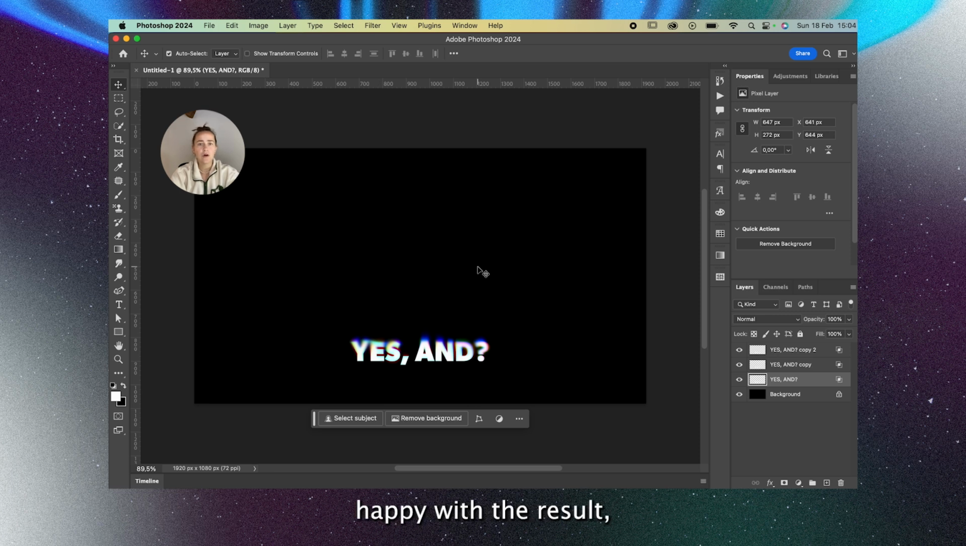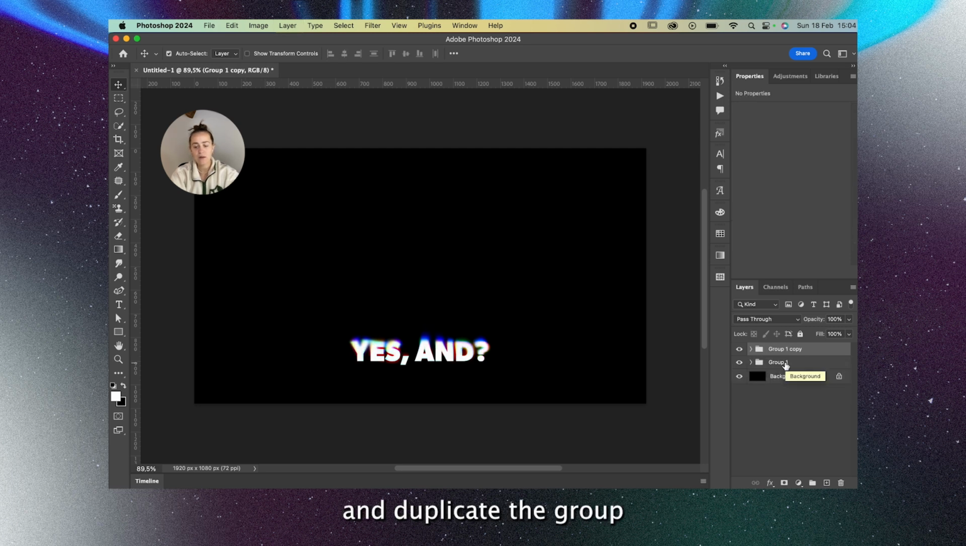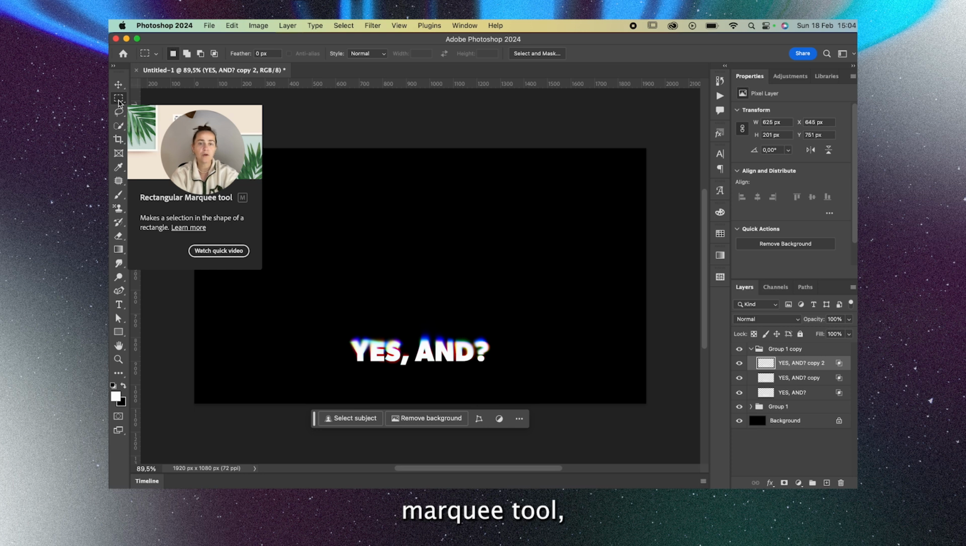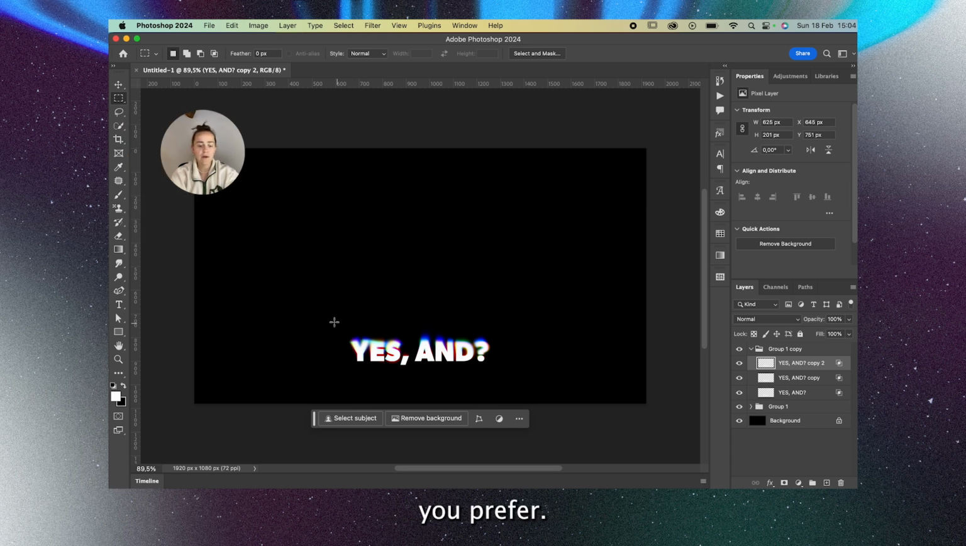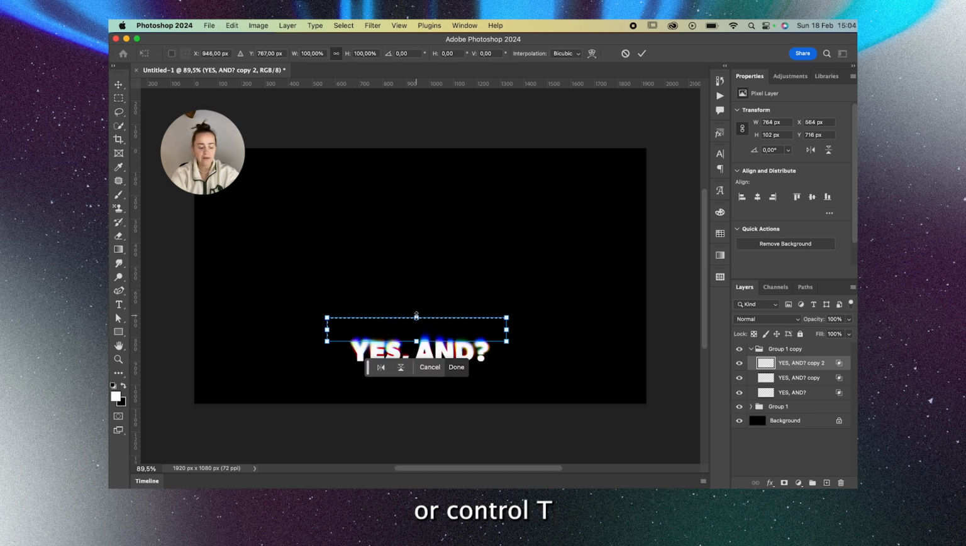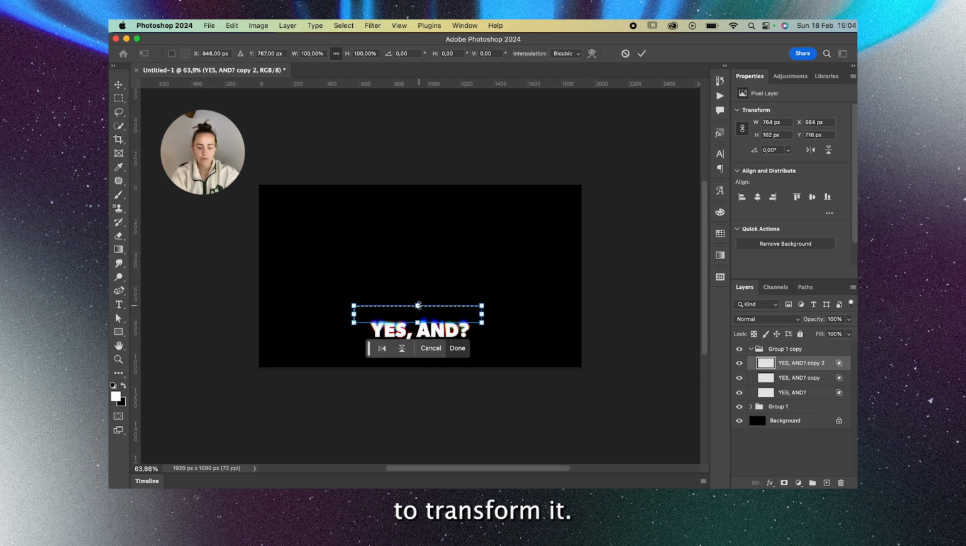Once we are happy with the result, we are going to select our three layers, group them, and duplicate the group. And then we're going to go in our top group. Just select the first layer, and with the rectangular marquee tool, I'm going to use this, but you can use whichever selection tool you prefer. And I'm basically just going to select the top portion of our text, and I'm going to press Command T or Control T to transform it.